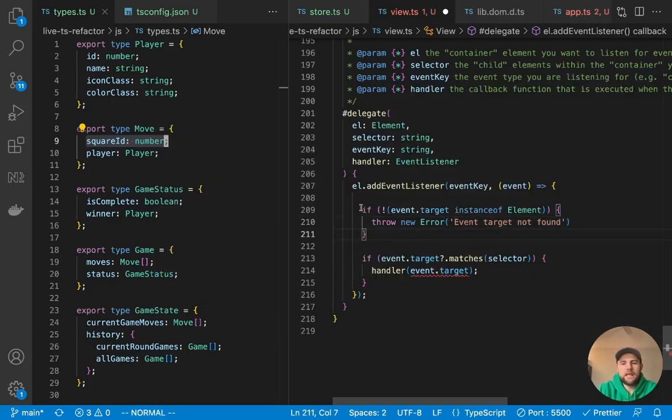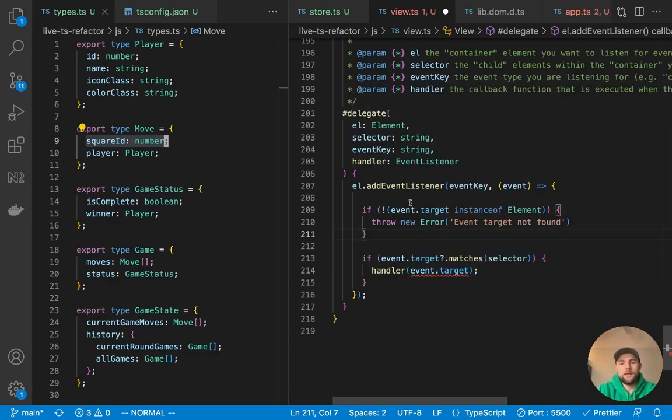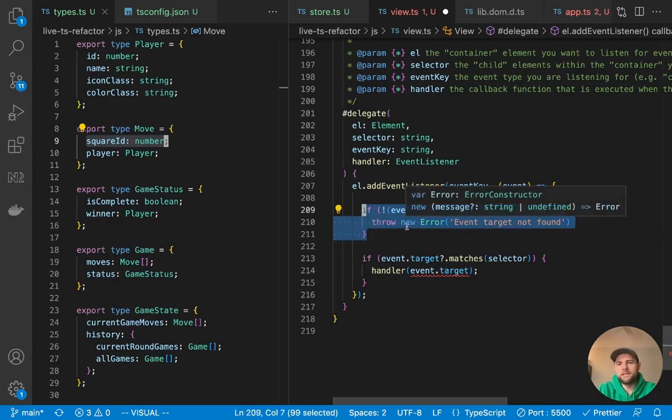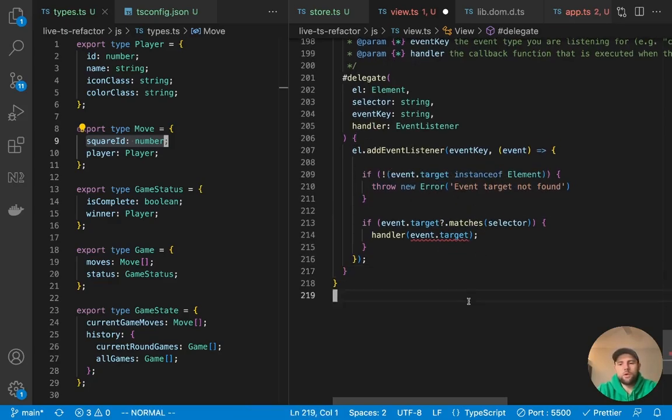So this is just a guard that basically says, hey, the purpose of the delegate method is to delegate an event target and find something within it. And if we can't find that in the first place and it's not an element, then the rest of this method is useless. We can't really proceed safely. So we might as well throw an error, exit early, and then the developer is responsible for fixing that. So that solves one of our problems.